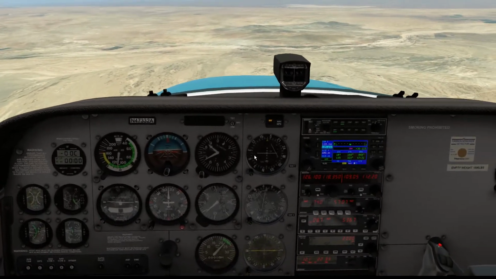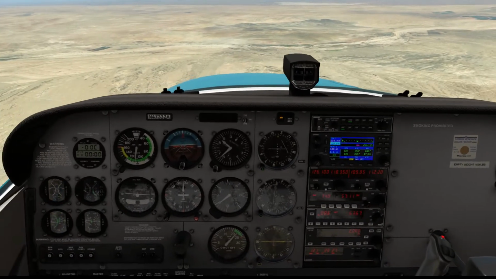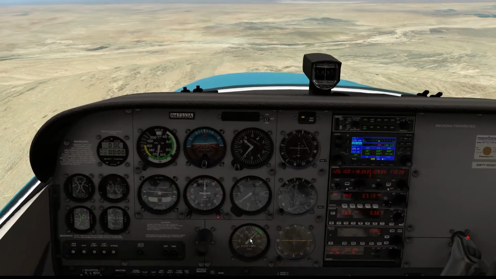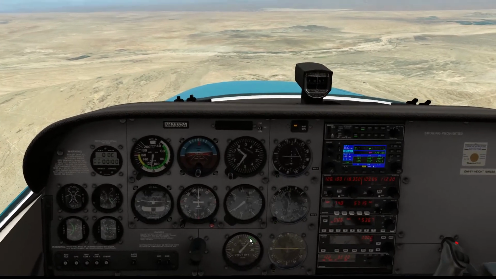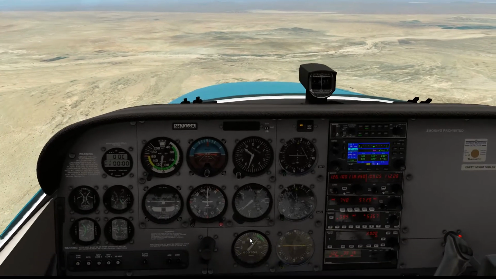Minimums are 3,200. As a matter of fact, we've already got the inbound course set, and we've got tower in the standby, and that's basically it. We're configured. We just get the mixture rich, and just make sure everything else is configured. That's it.